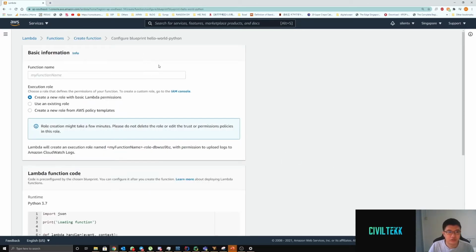So once you press configure, it's just asking what I want to name my function. In this case, I call it hello world test example. Okay, remember this, later we'll be using this as an example on the CloudWatch.